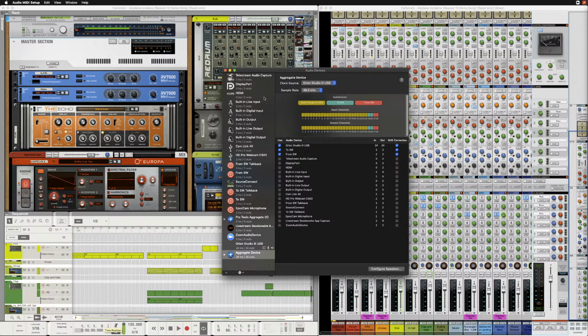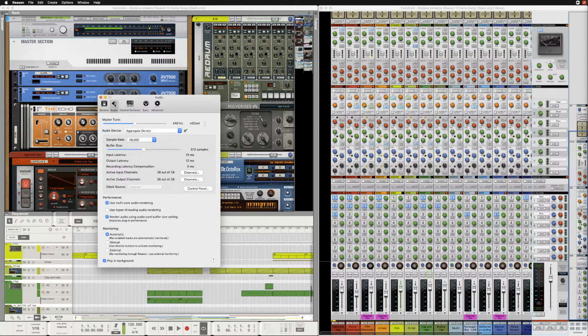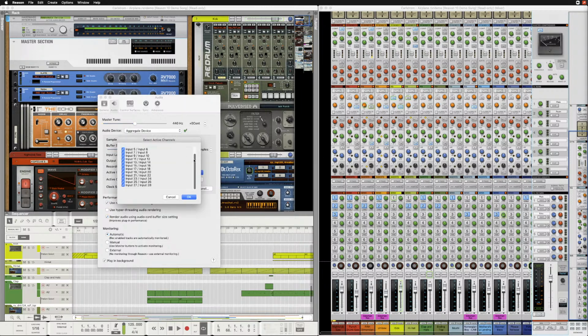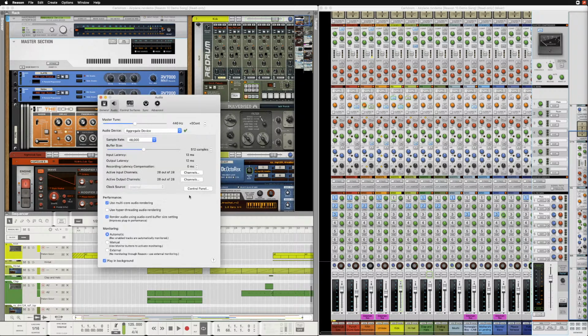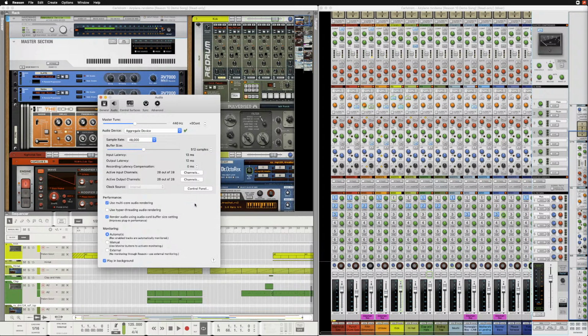Okay, so I've got my aggregate device created, and then in Reason, if we go to Reason Preferences, Audio, we're going to select the aggregate device as the audio device. So this is essentially making Reason see all three: the audio interface, the 2SW driver, and the from SW driver. And we're going to make sure that our active input channels and active output channels are all turned on by going into this little box for the inputs and going into this little box for the outputs. They're all turned on. Okay?